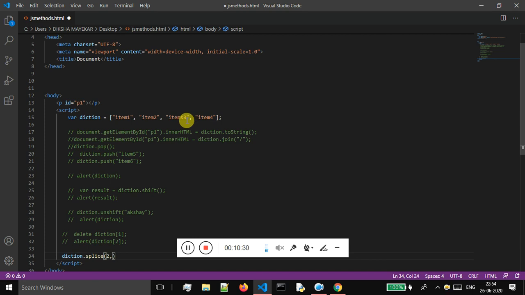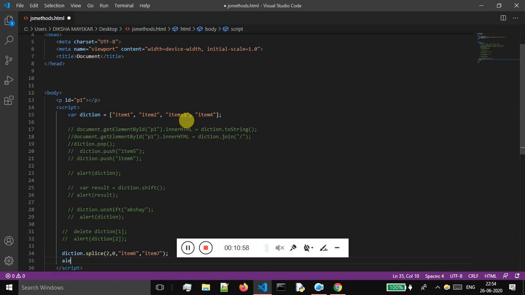And after that you have to specify how many other items you want to remove. If I don't want to remove any item, I will say 0. And after that you have to specify the items which you want to add inside of your array. So now I will say item 6, I'm just randomly giving, then I will say item 7. Okay, so now if I'm saving this, let me give an alert also.